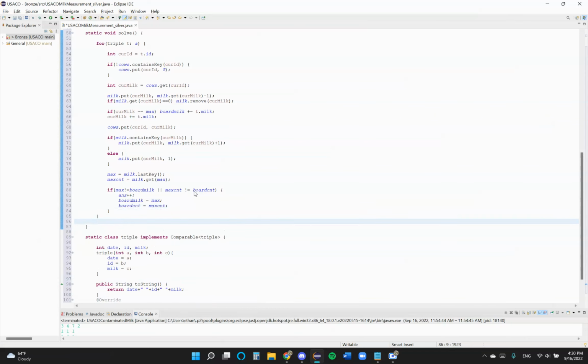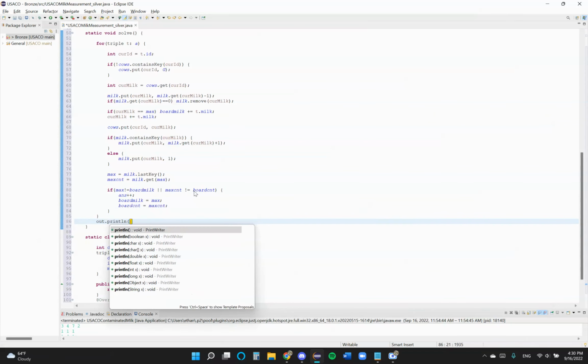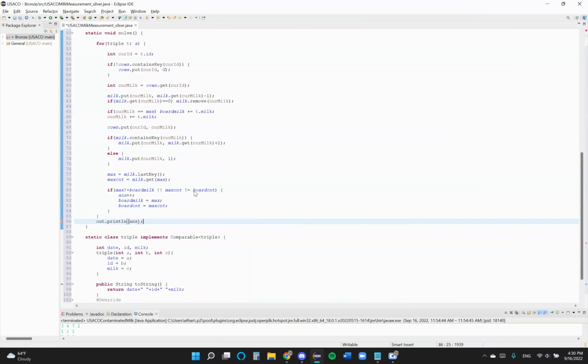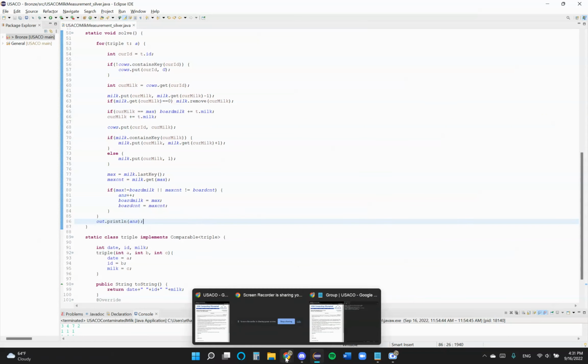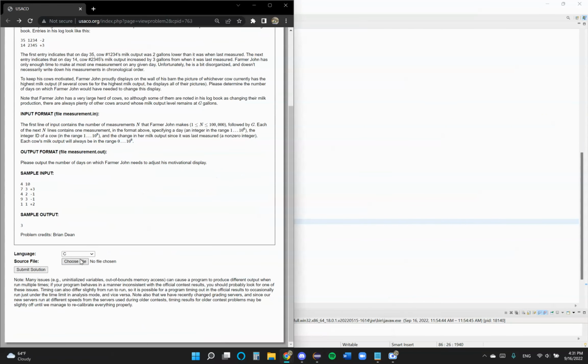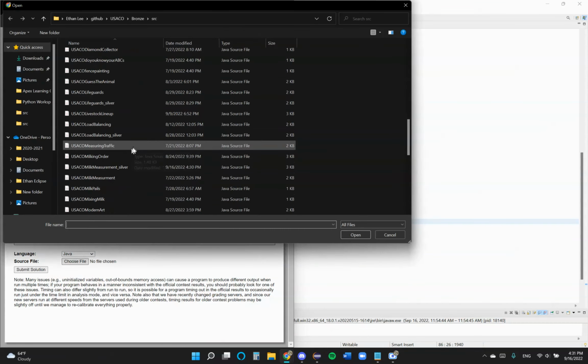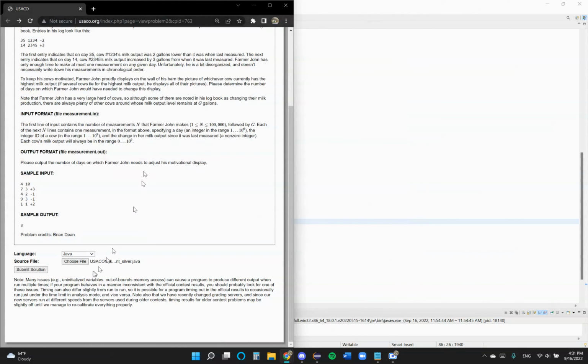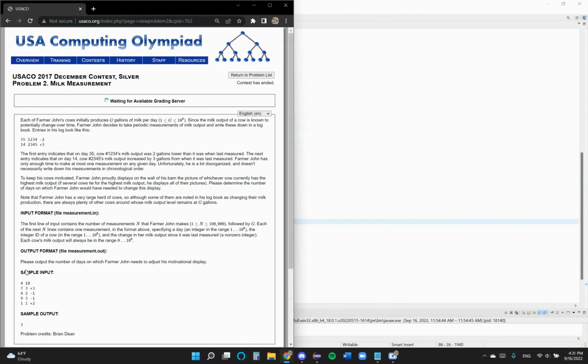And then in the end, we're going to have to do out.println. And we should probably be able to submit it now. So here, Java, milk measurement silver, submit.